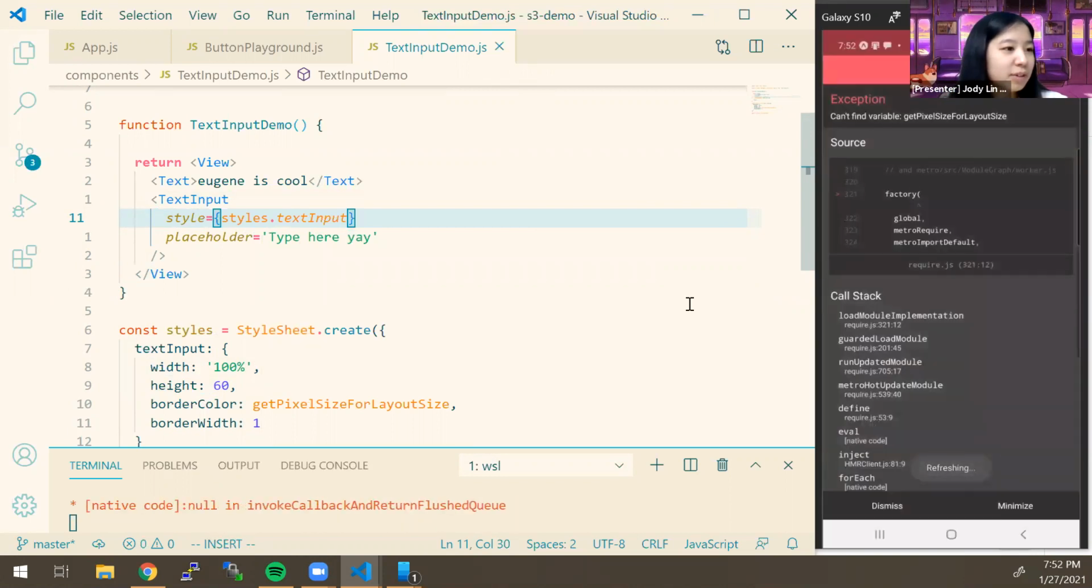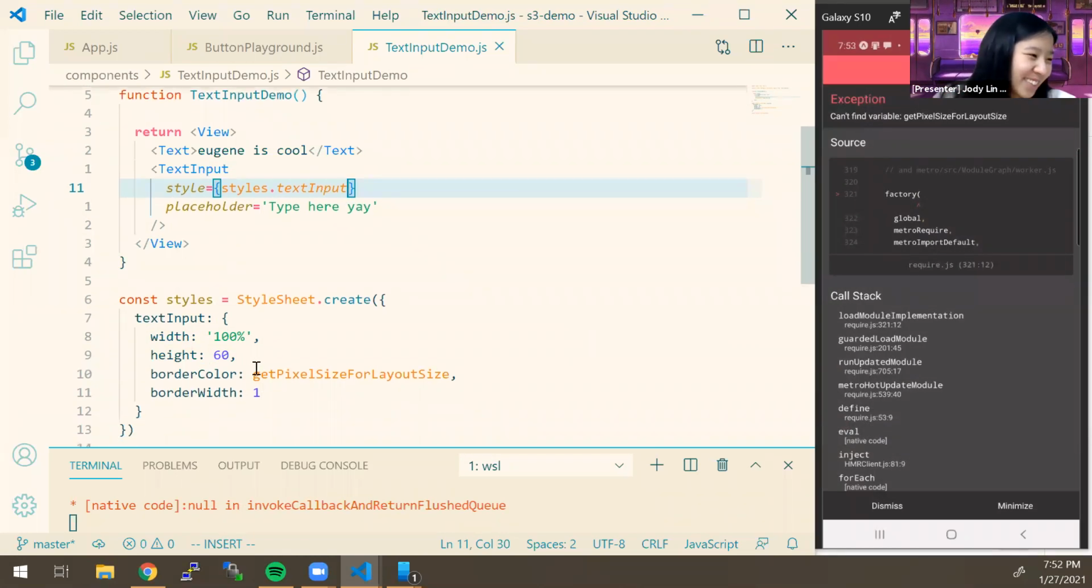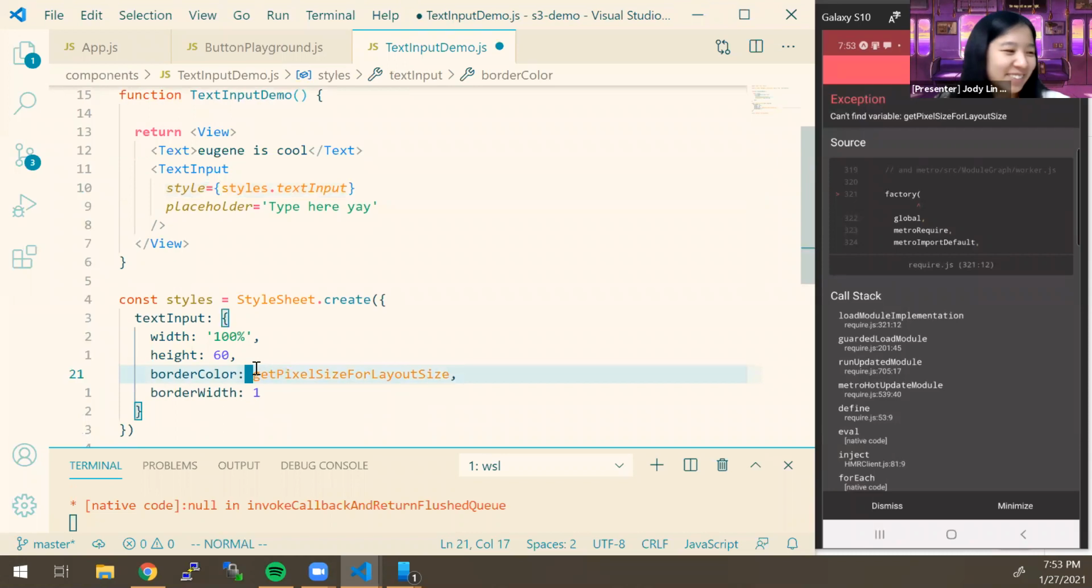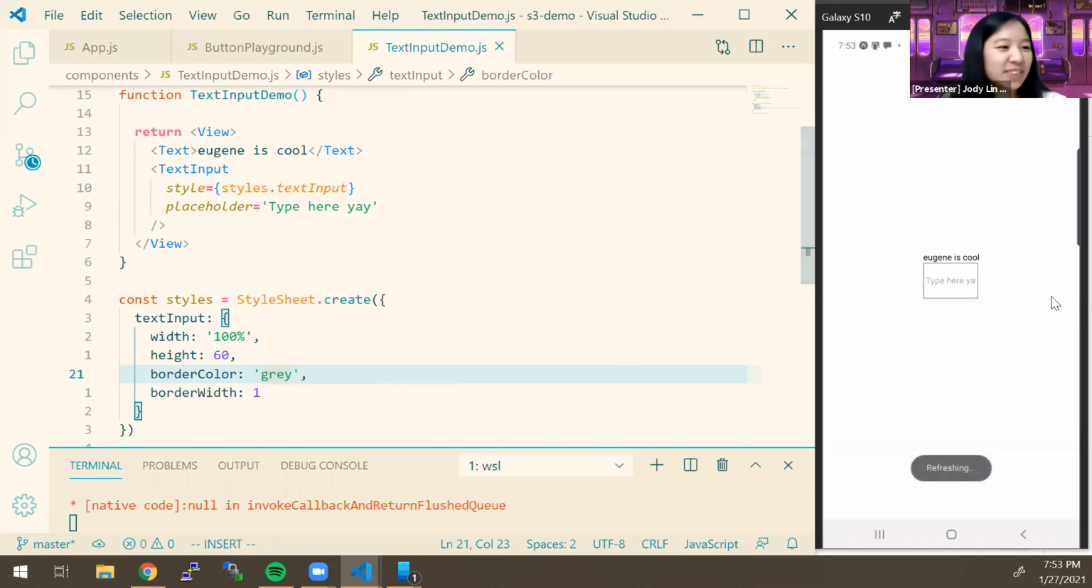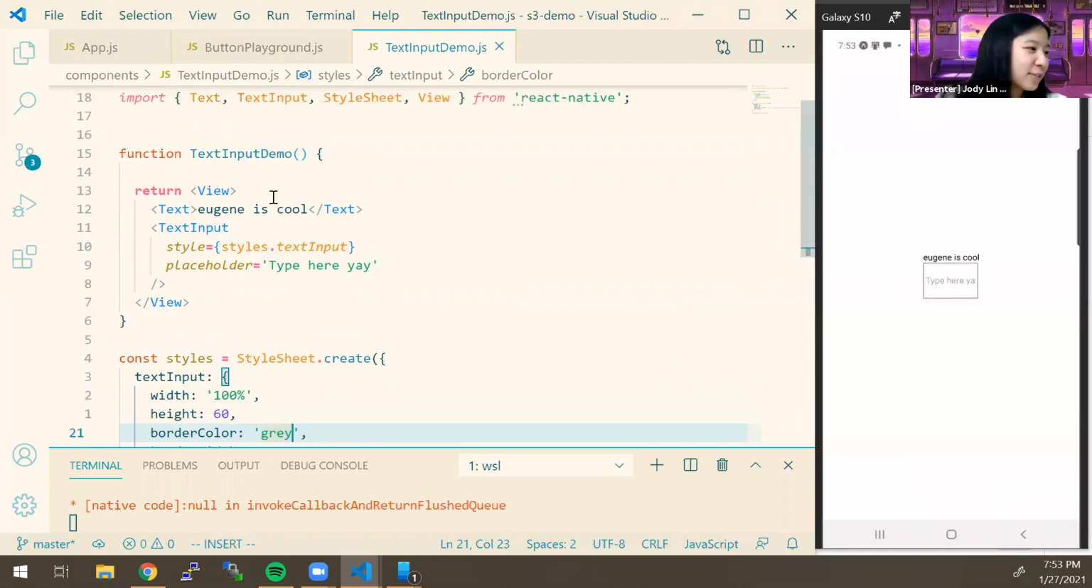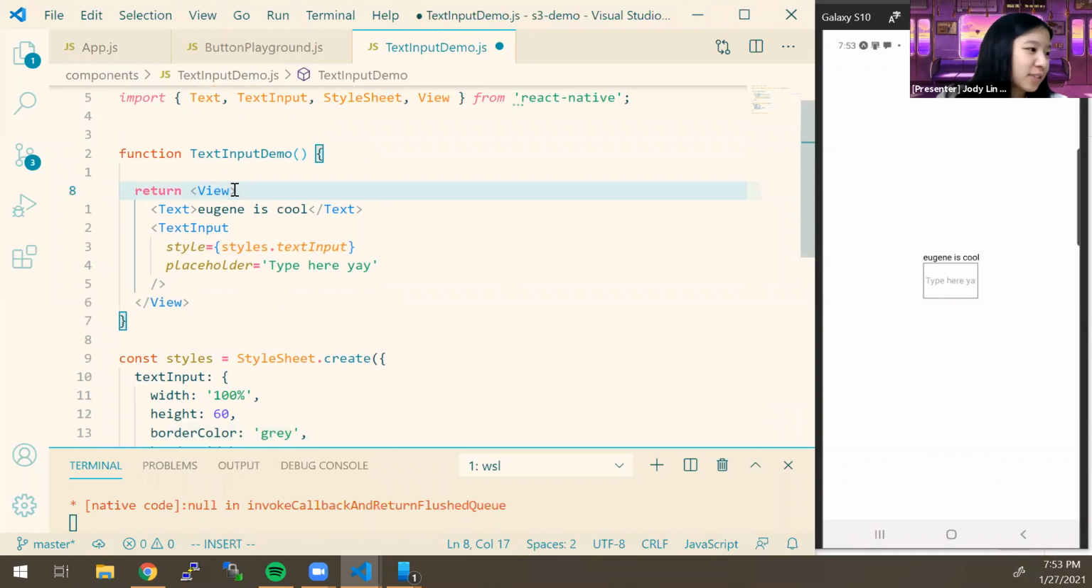Okay, everything broke. Can't find variable getPixelForLayoutSize. Oh boy. Okay, let me fix that. What is it called? Gray. Awesome. And that's not the full width because this view is not the full width. So let's just fix that real quick too. Style equals styles.container.